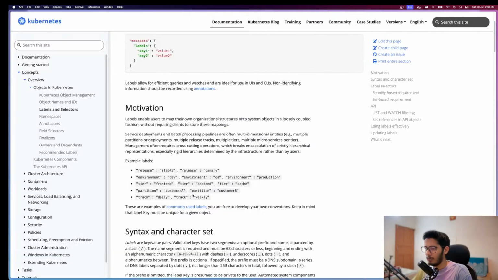So why do we need labels? Labels enable users to map their own organizational structure onto system objects in a loosely coupled fashion, without requiring clients to store the mapping. For services and deployments, you could have various labels on your containers. For example, you could have a spec for all the dev deployments and a production deployment, and various other kinds, so that you can manage them. I think that's the purpose of labels. I think so, not sure.